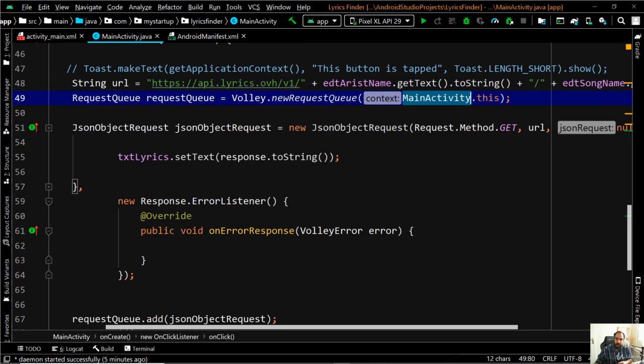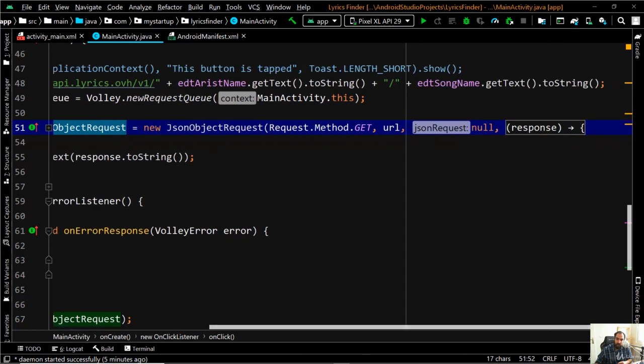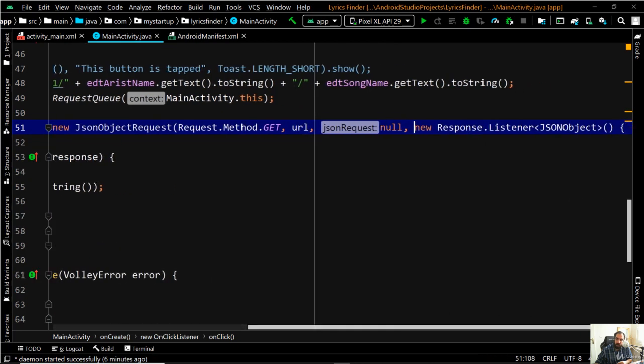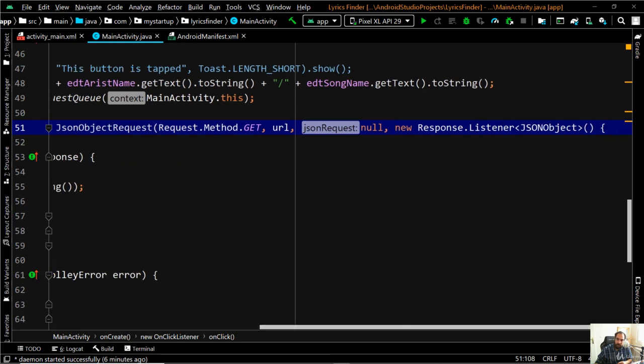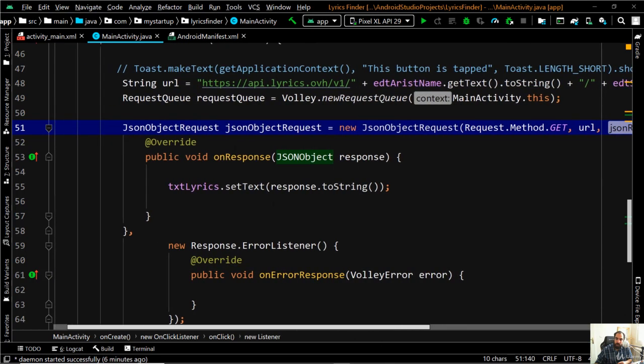Next, we have the JsonObjectRequest, new JsonObjectRequest, and then the request method is GET. We pass the URL here. For the JSON request, we pass null, and then we have the response, a new Response.Listener, and then here we have the onResponse method. If we get the response from the internet successfully, the onResponse method is called, and then here we are setting the text of the txtLyrics to be response.toString, a string representation of the response that we get from the JSON.